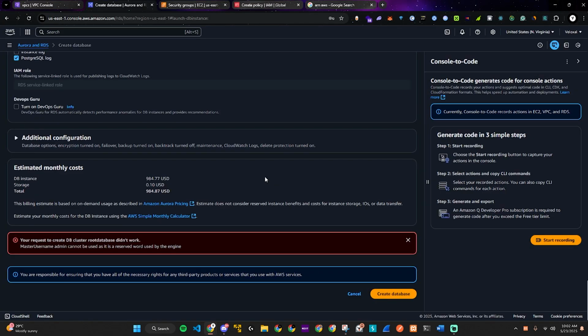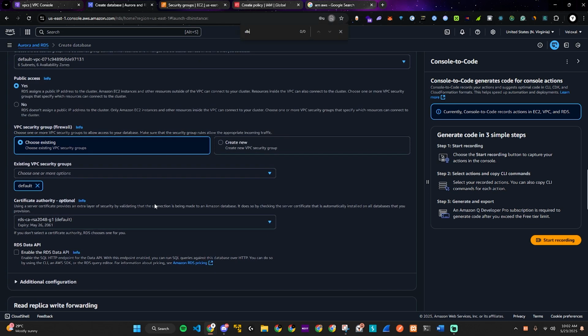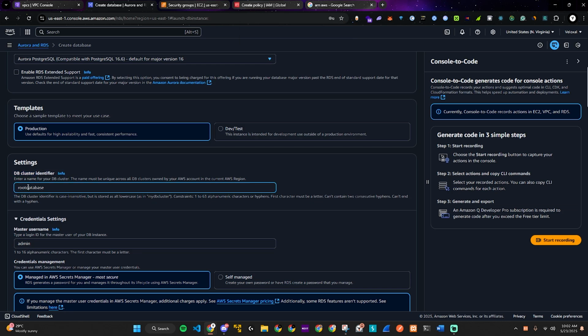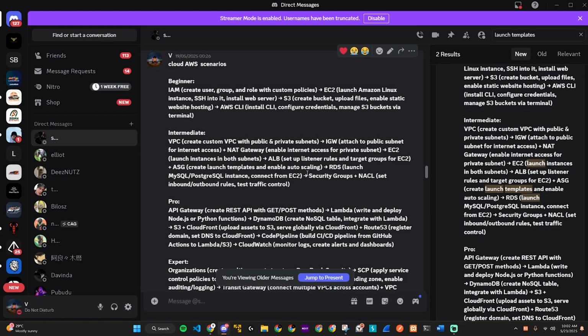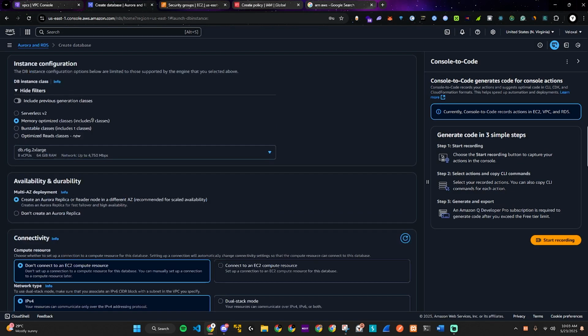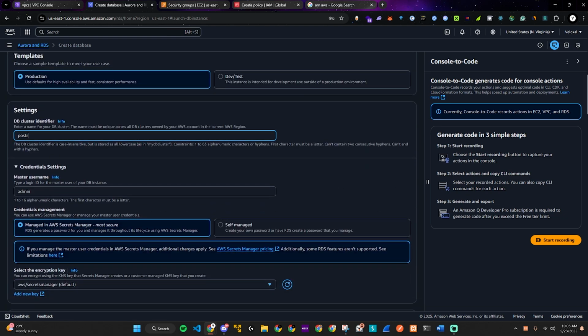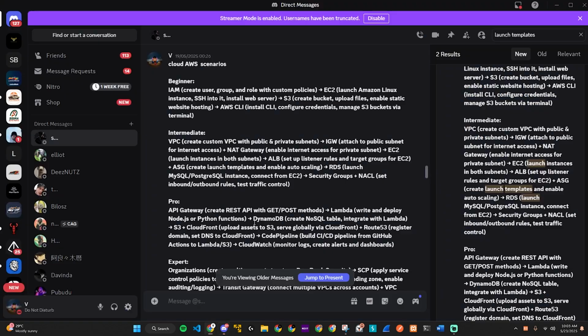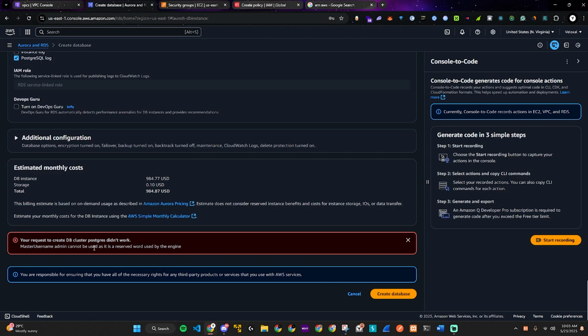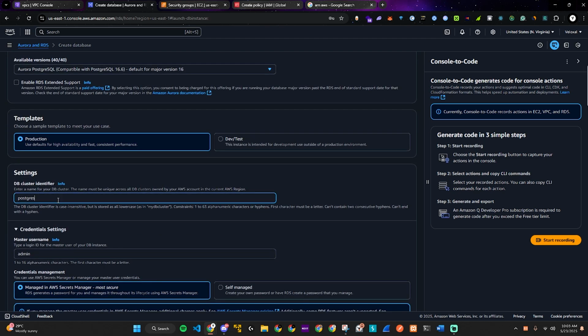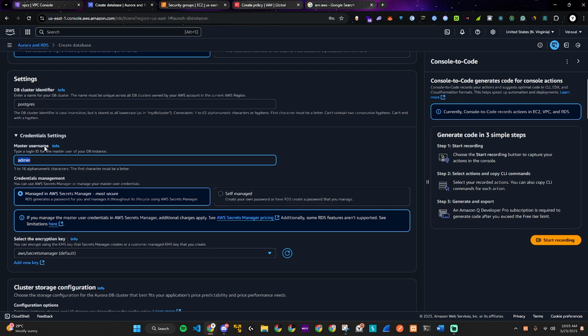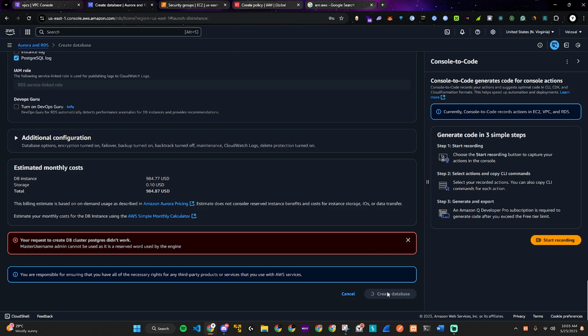Connect from EC2. Interesting. I didn't use it. What? DB cluster. Cluster. Yeah, let's just call it main database. That should work, right? I think so. Connect from EC2. Okay, well, let's say Postgres. Are you kidding me? It's this one. Okay, so let's say, for example, Postgres. Call it maybe. That should work.